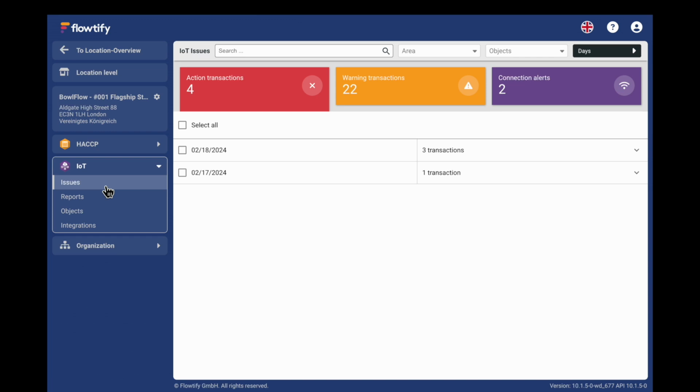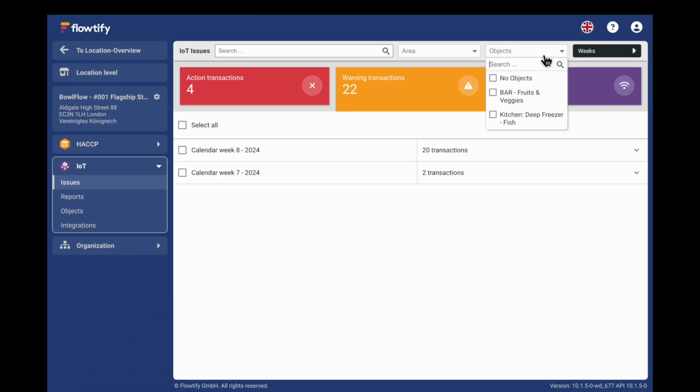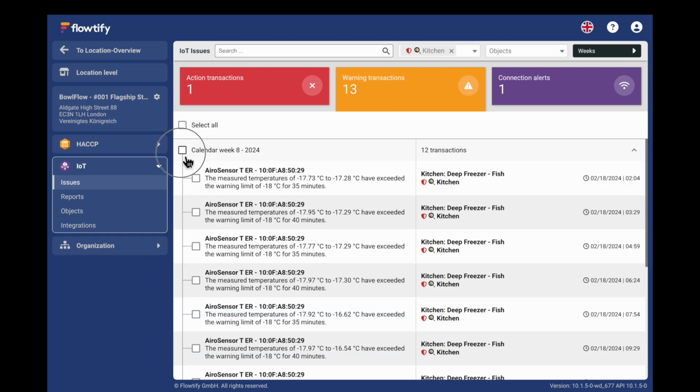Pending issues are categorized into three sections: red for action limit violations, orange for warning limit deviations, and purple for connection issues. The steps for handling IoT deviations are basically the same as for HACCP issues. Use filters to narrow down the data by time span, object, and area, if applicable. Then, select the issue category and the dates you wish to address.